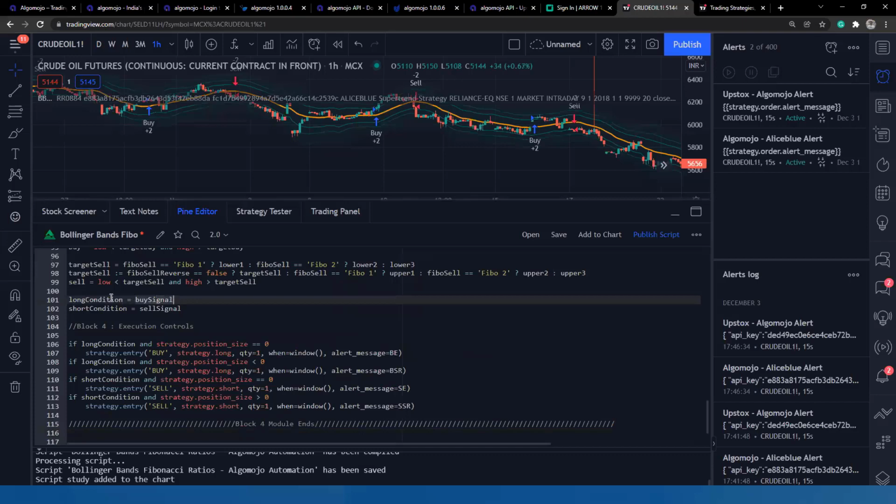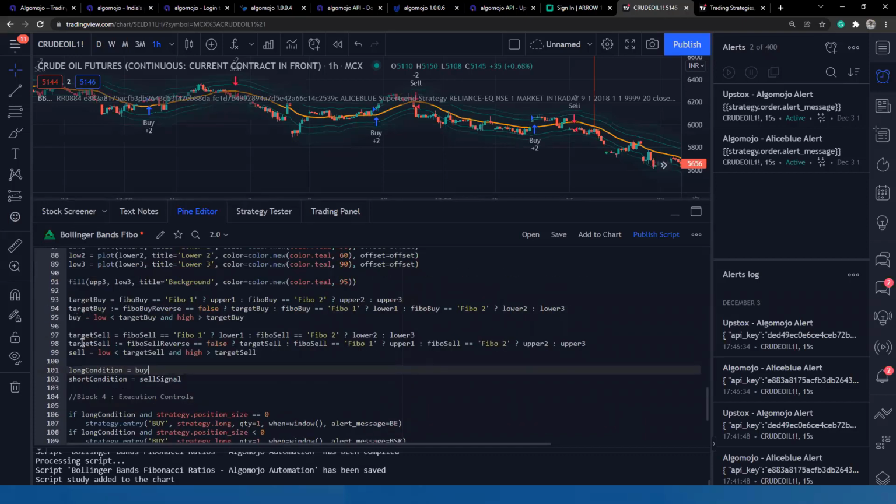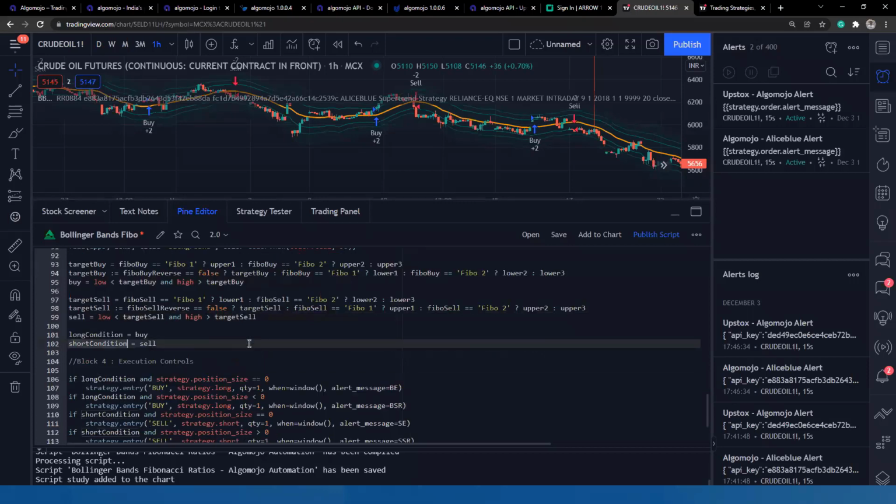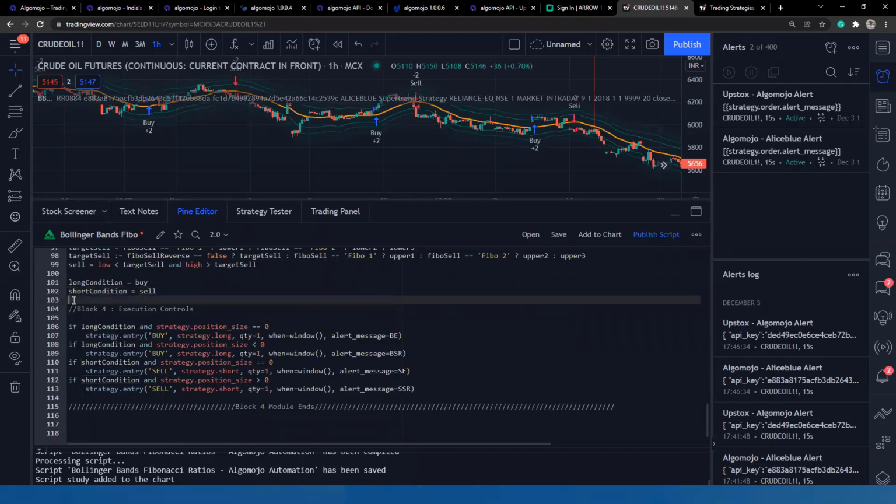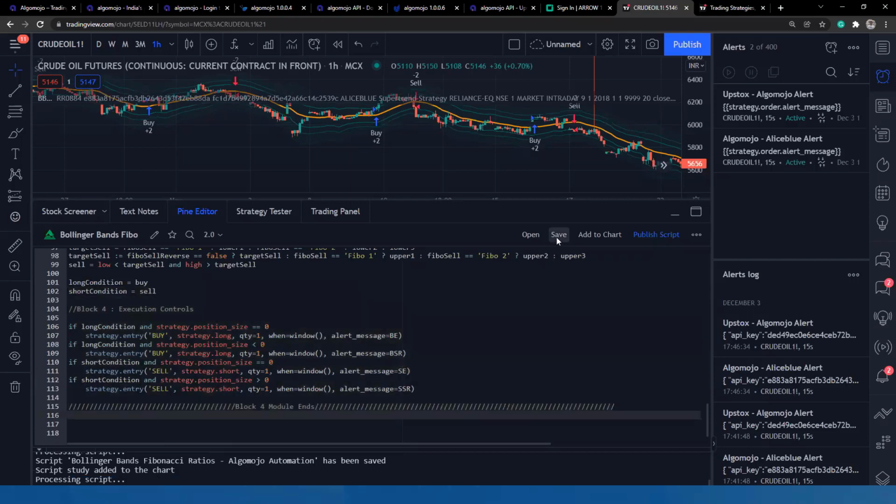Now notice that the long condition is going to be buy, so finally they narrow down to a buy signal and a sell signal. Buy, I'm assigning to the long condition. Sell, I'm going to assign to the short condition over here. So now, if there is any long or short, the signals are not going to change. If I save it, the signals are not going to change, but you have that control. It's the same signals only.